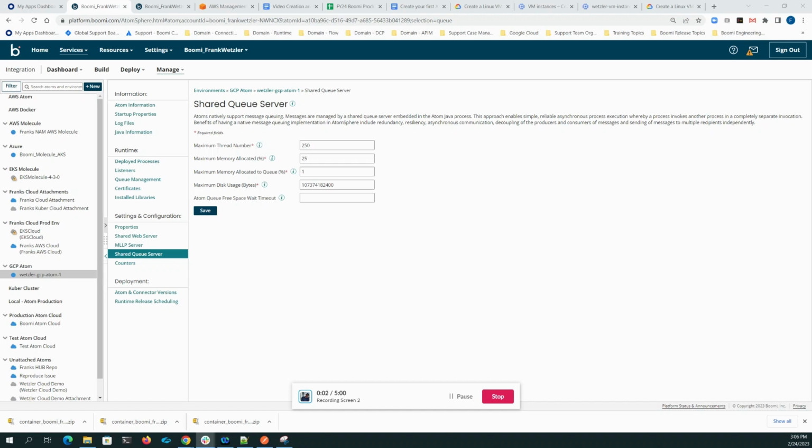Hey team, have you ever wondered how Atom Q resources get allocated in an atom? Well, if so, I'm going to walk you through a sample demonstration or illustration of some of these concepts. And we're going to focus on a few of the parameters in the shared Q server, namely these three: the maximum memory allocated, the maximum memory allocated to Q, and the maximum disk usage in bytes.